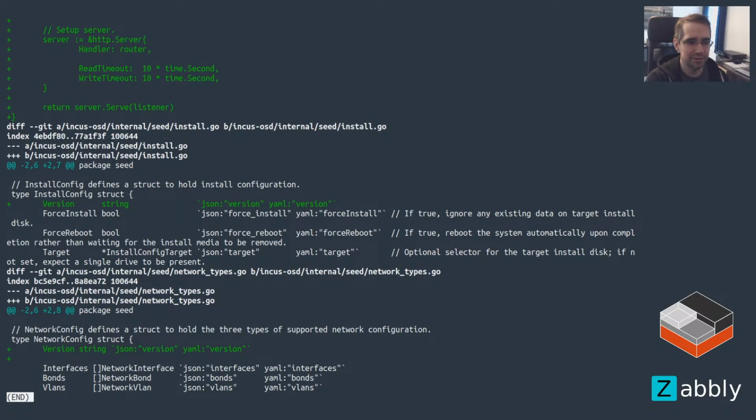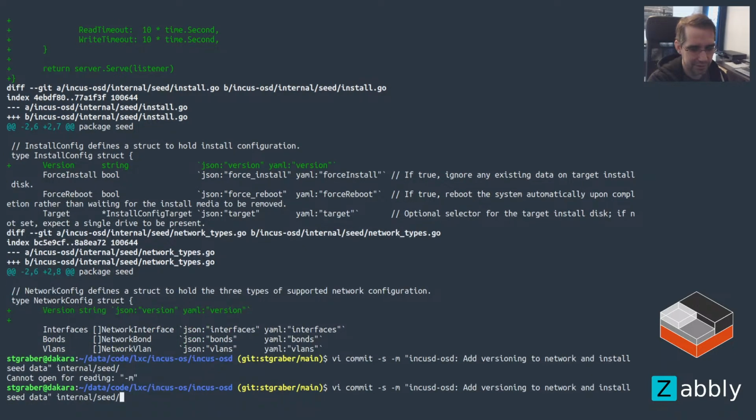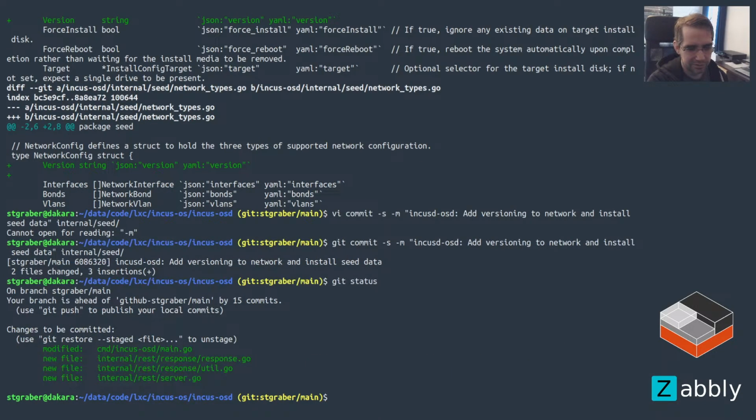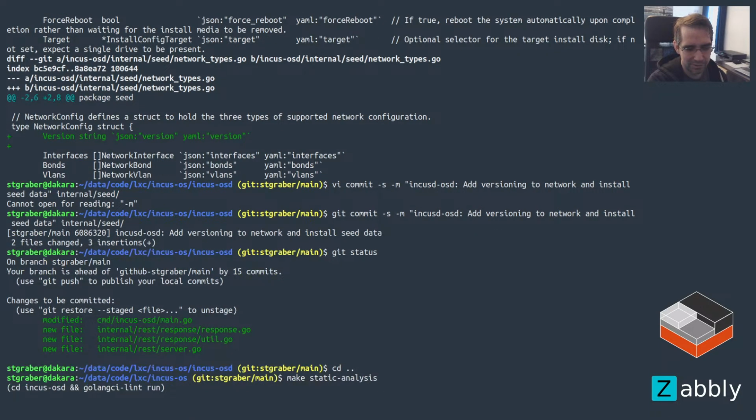And yeah, there's a bit of cleaning up with adding the version fields to both the install and network structs. So I can probably actually commit that separately. Add versioning to network and install data. So IncusOS, that's in internal seed for both. So that's stuff isolated. The rest, as I said, I'm expecting to get yelled at by static analysis. I'm gonna need to deal with those.